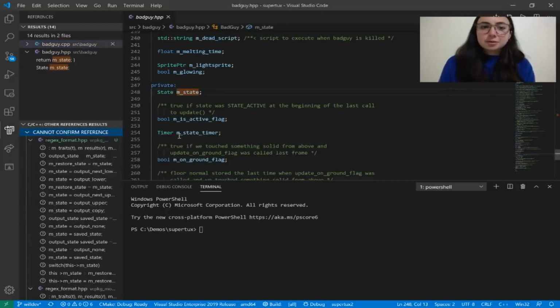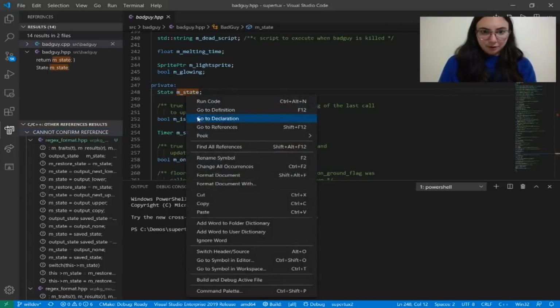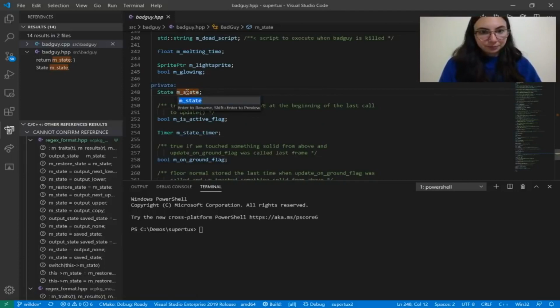So now let's do a rename. Let's say I want to rename this variable to X state. I can again do a right click and then select rename symbol from the context menu, or I can simply click F2, which will prompt me to rename the variable. All right, so I'm going to type in X state.